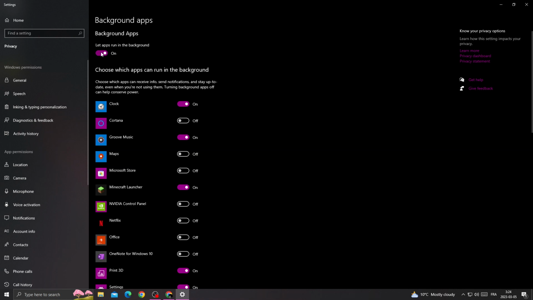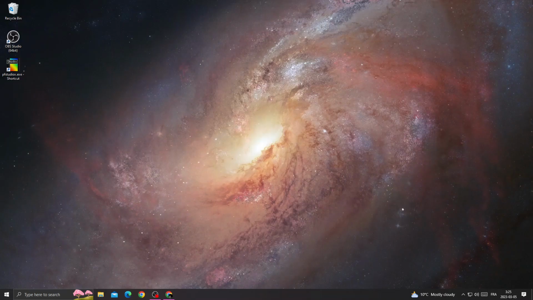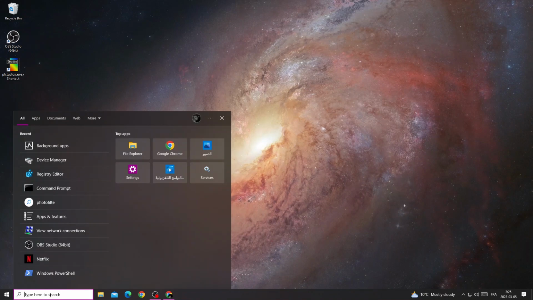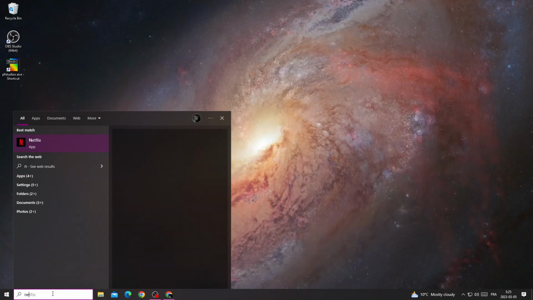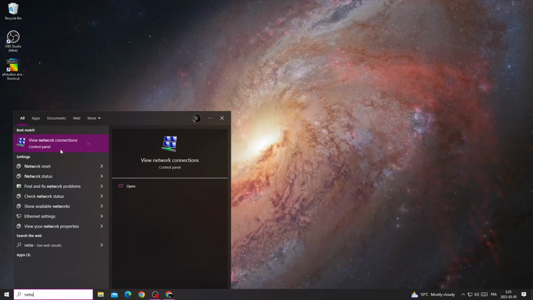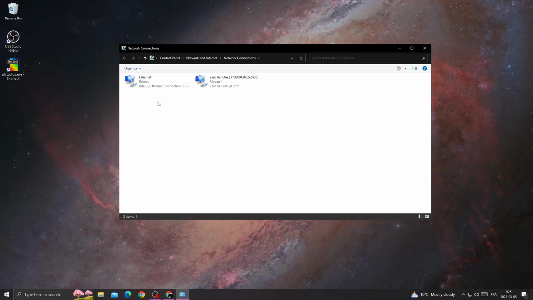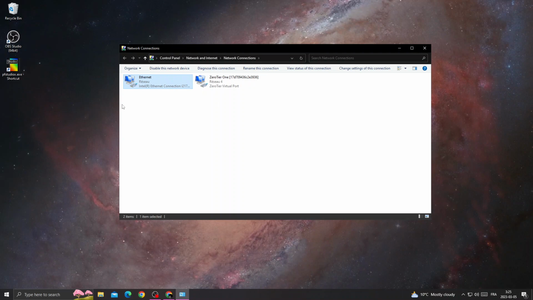Now you will find it like that, just turn off Minecraft launcher, turn it off, and after that just close this one, and then once you're here type view network connections, and then select your connection here.